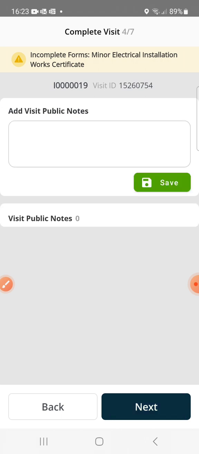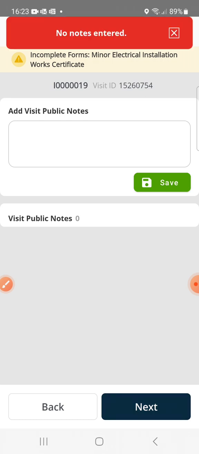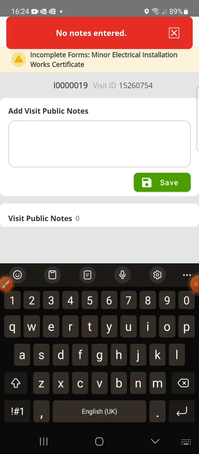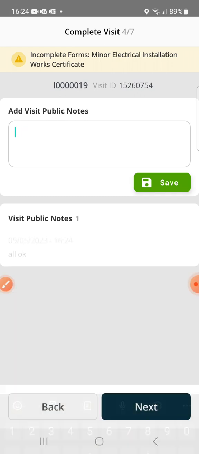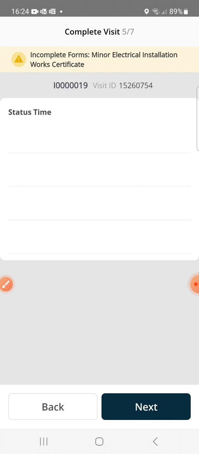And you can add some public notes. Again, you can type anything there or press button no. You see, sometimes the system just wants you to complete something. All okay. So even if there's nothing to report, you're being forced to report at least that things are okay.